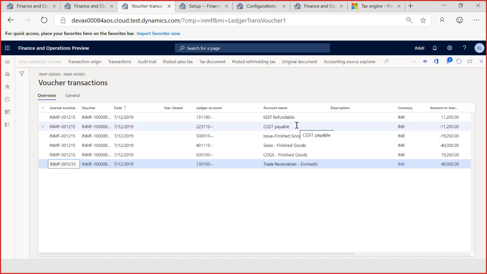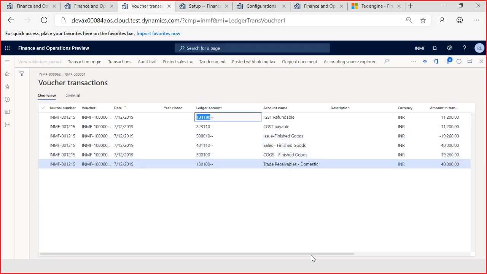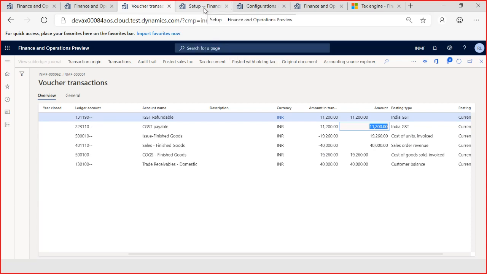Okay, great. You can see it is posted to the IGST refundable account, which is 131190. I set it up in here, which is expected, and yes, it's debit to this account and credit to CGST payable. Of course, this is the account name. Actually, it is IGST payable. So it can calculate correctly for sales to SEJ, and it can be posted correctly. That's basically everything for the SEJ scenario.